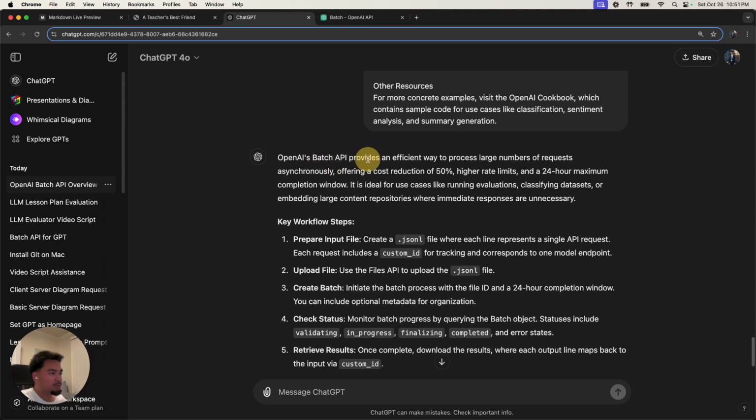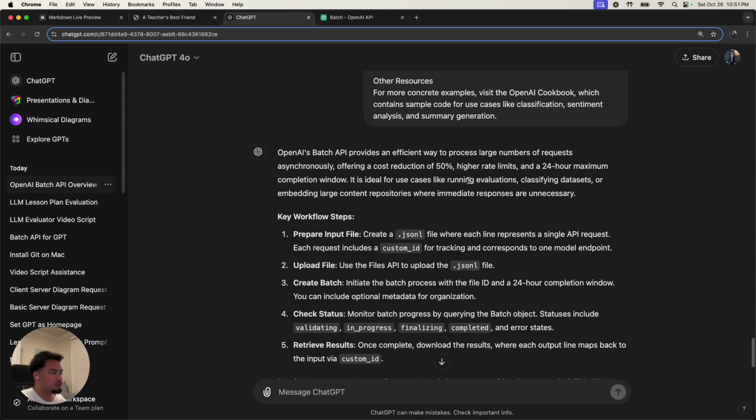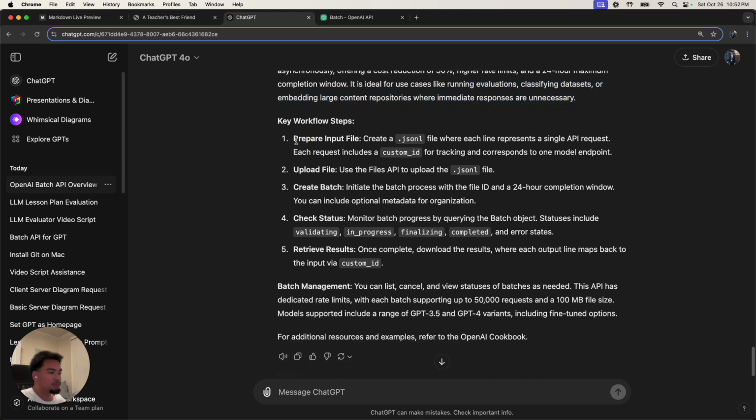So the OpenAI Batch API provides an efficient way to process a large number of requests asynchronously, offering a cost reduction of 50%, higher rate limits, and a 24-hour maximum completion window. It is ideal for use cases like running evaluations, classifying datasets, or embedding large content repositories where immediate responses are unnecessary. So step one, prepare a JSONL input.